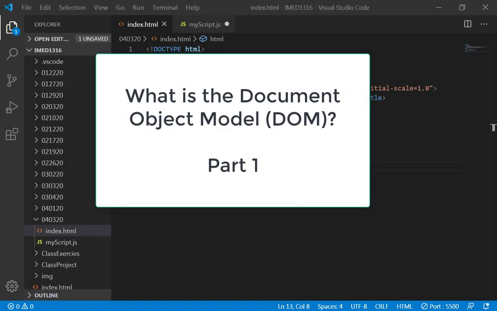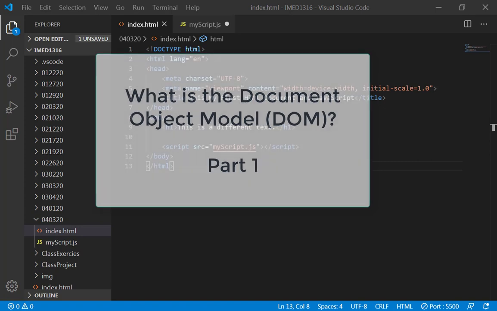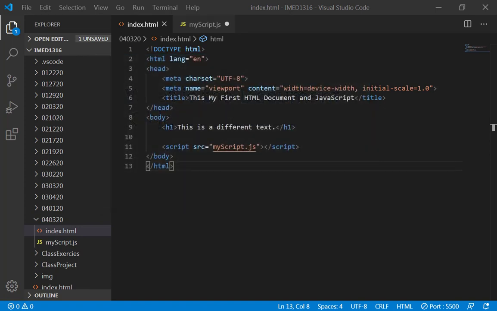So the next section I want to talk to you about is what the DOM, the Document Object Model, is. You're going to hear it called the DOM as well. So let me pick up where we left off last time.